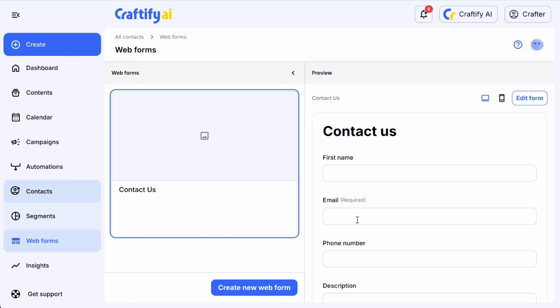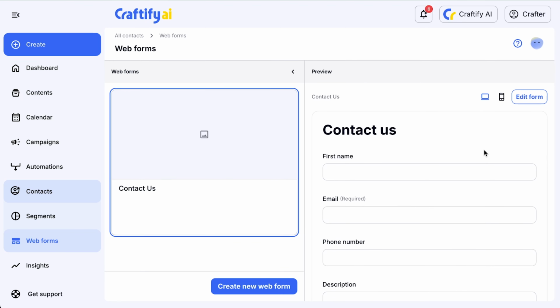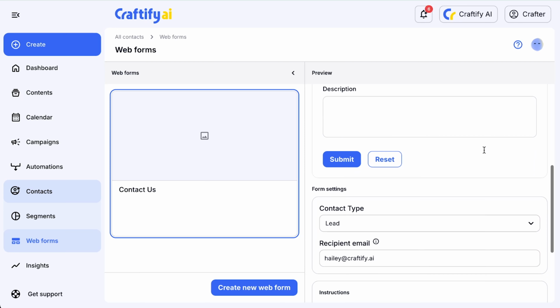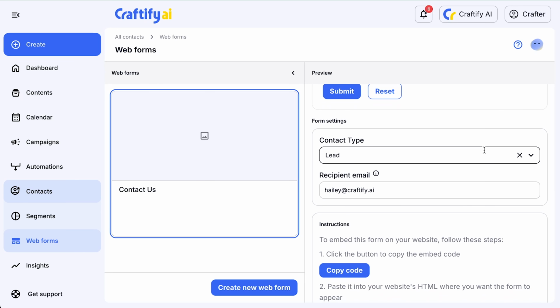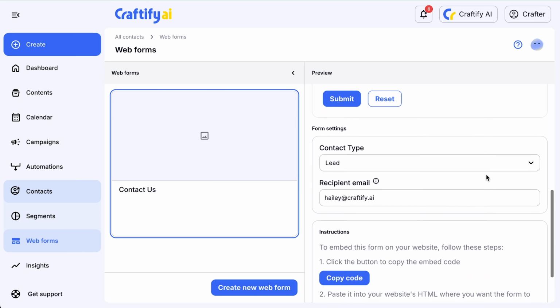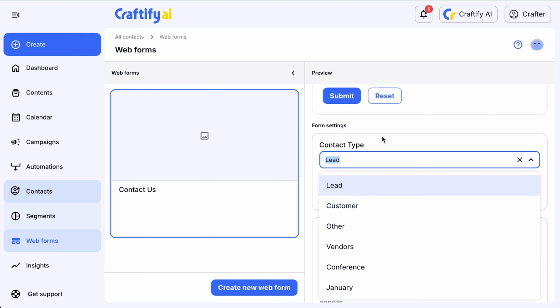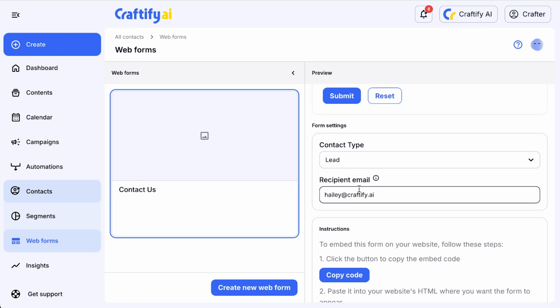Now let's edit our web form. On the right hand side, you'll see the preview of what it looks like, and this is pretty generic. It's going to look very simple. What we're going to do is be able to change all of this information. Now, before I get to the designing part, I like to go ahead and make sure my form settings look correct. So make sure that it's for a lead or for a customer, whichever makes more sense. And then add my email or the correct email that I would like those responses to arrive to.